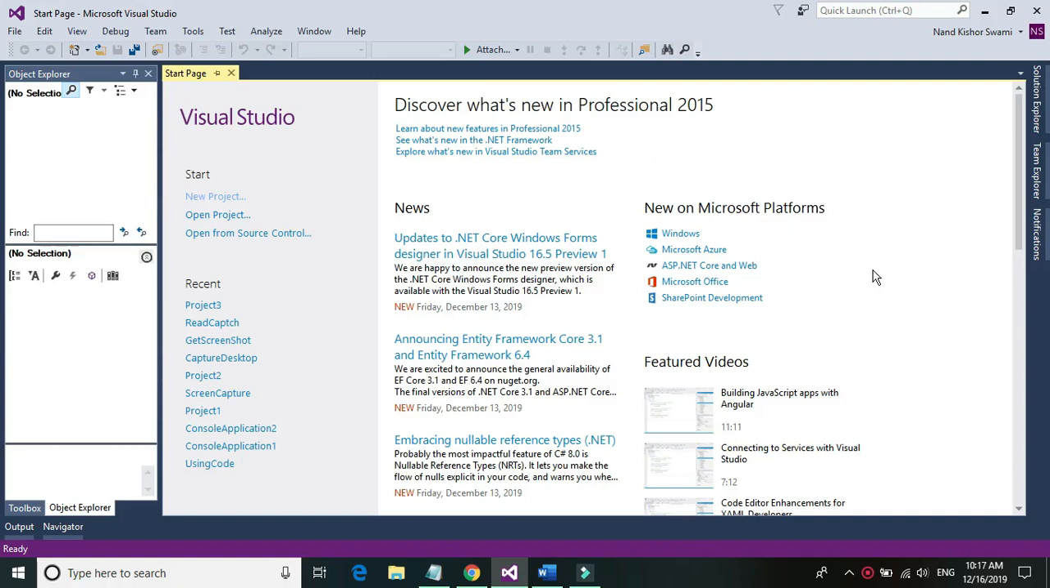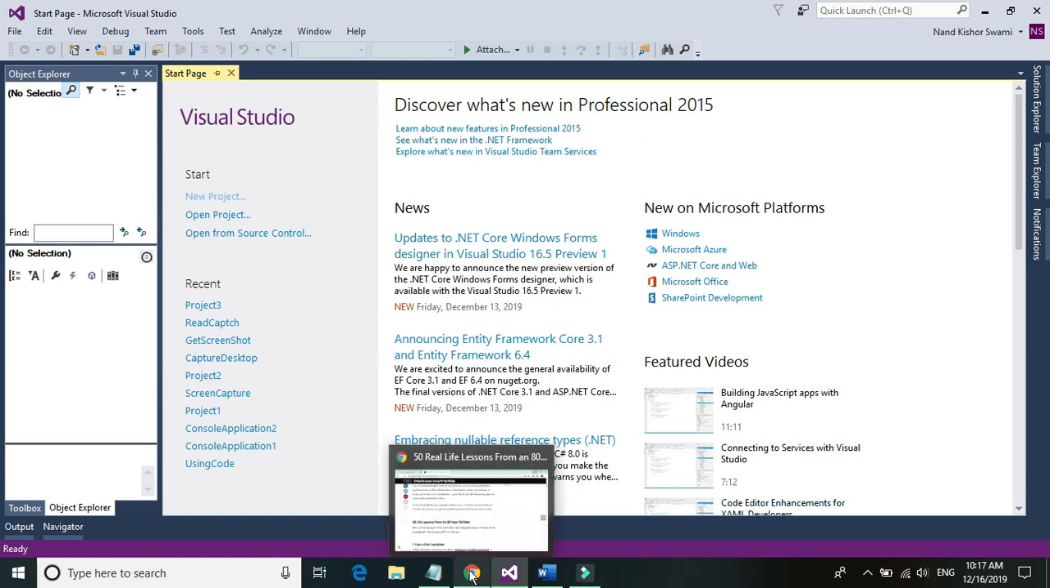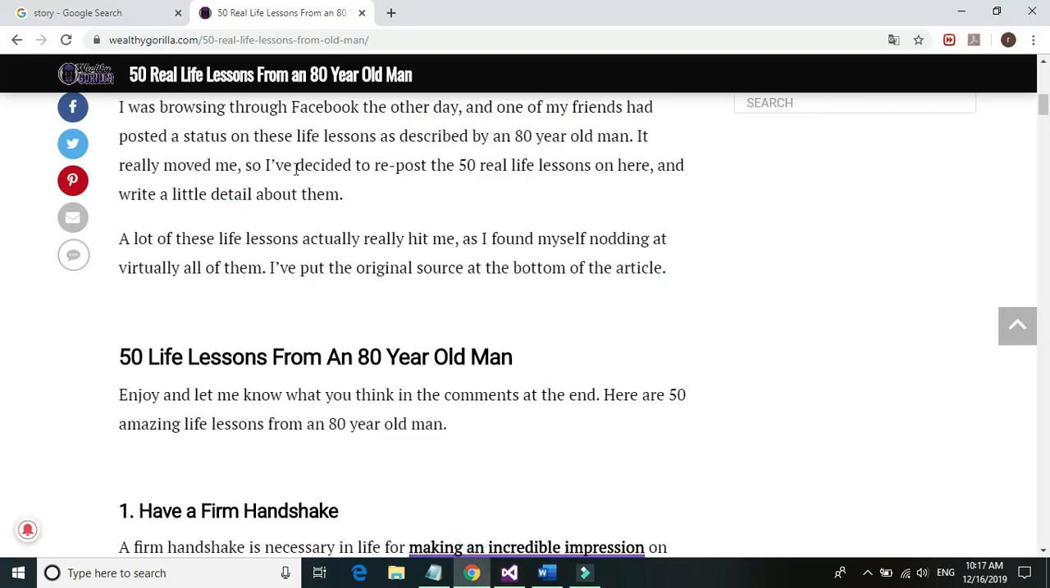Hi techie guys, I'm Nand Kishore Swami and today we would be learning about converting an image into an editable PDF format or editable PDF file. So let's get started. For this particular tutorial we have this text.